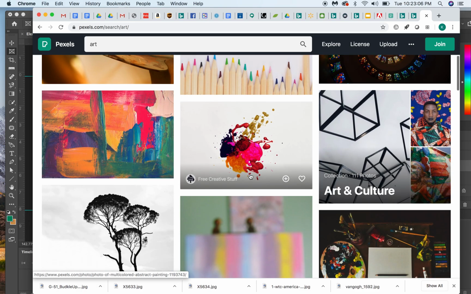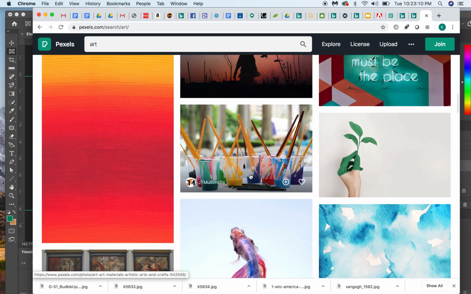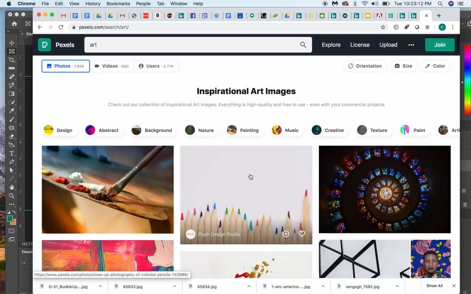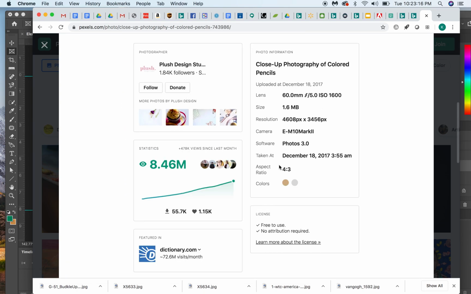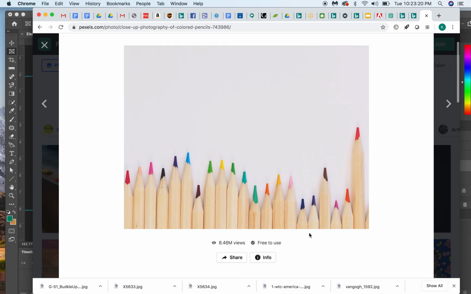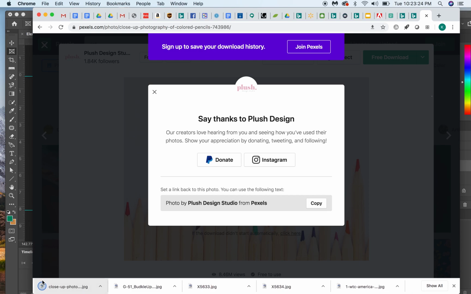The paint is nice too. Let's see, what will I choose? What would look nice there? I think I like the pencils. Okay, cool. It's free to use. I click on info. No attribution required, which means I don't have to give any credit for it. So I can just click free download. It's going to download immediately.